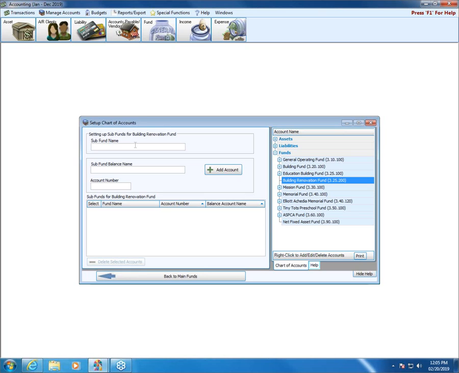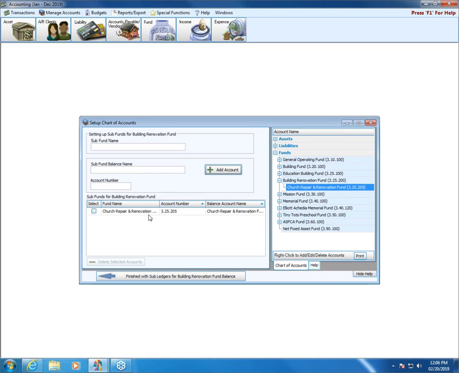And so here we're going to add our other new fund, which is going to be our church repair and renovation fund. Same thing, tab down, puts in fund balance. We're going to make this one 325205. Don't need to add the 3 there, Josh. It already does that. And then add account. Okay, adds that new sub fund.